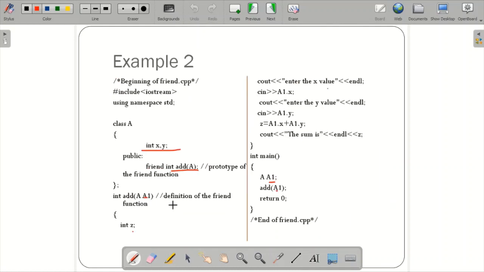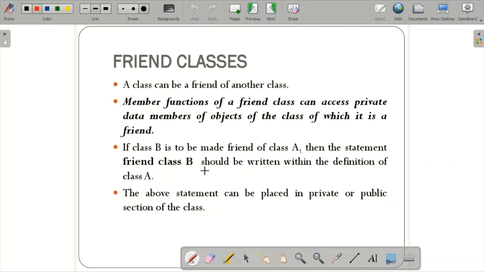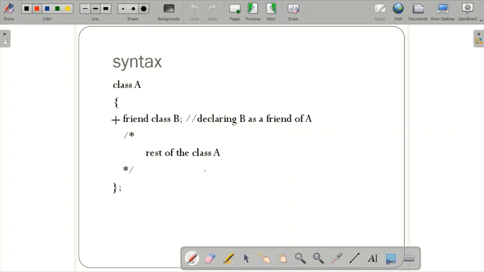Next we'll see the concept of friend class. Friend classes. Here, what can be done is a class can be made a friend of another class. For example, this is a class A. Within this it will have its own private members and member functions, but I can make another class a friend of this class A, so that class can access the data members of this particular class. So here I declared B as a friend of A. Now what is the advantage of that?